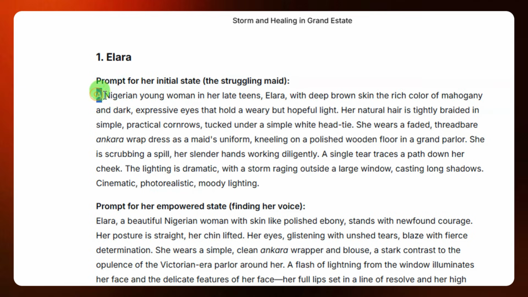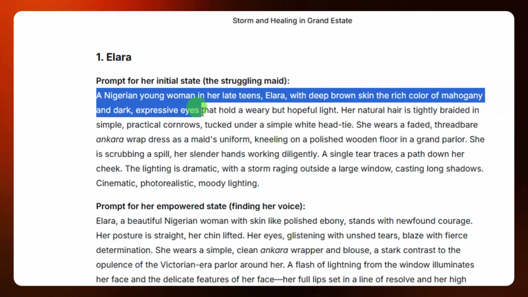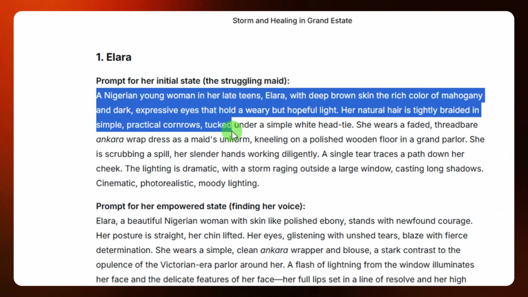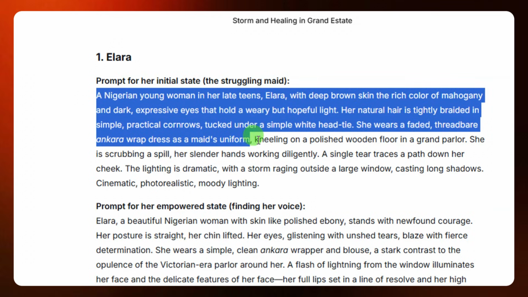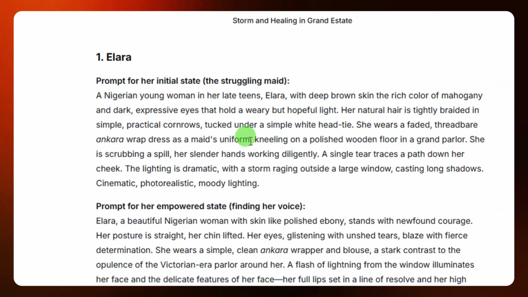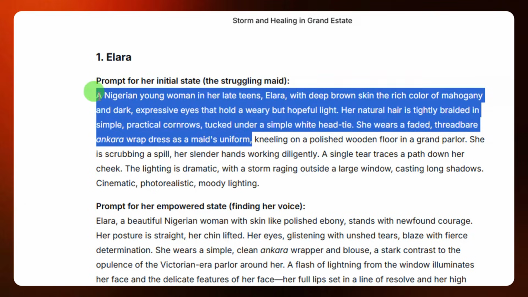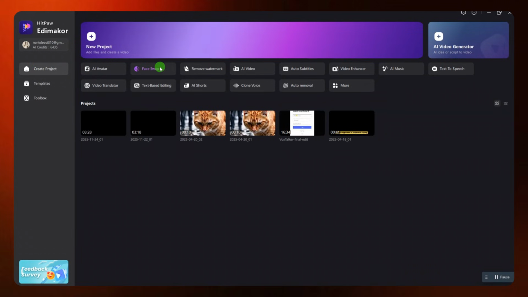You are going to read through this description. What we are looking for is our physical description and the clothes she's wearing. We are going to copy from here, so it stops here. So here is not part of our description, so you just pay attention to that. Make sure you go through your own prompt. So I'm going to copy this prompt, and we are going to head back to this software to start generating our character images.